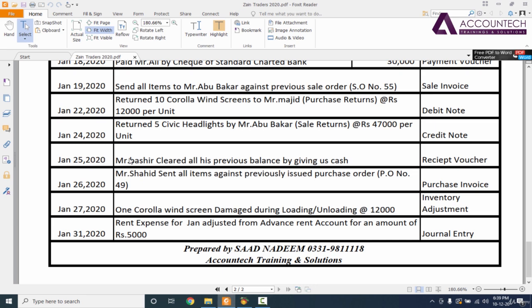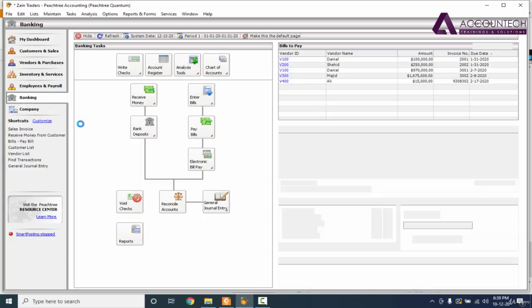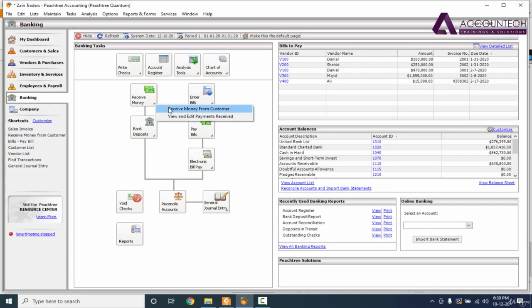Now our next transaction is of 25th January 2020, and this says Mr. Bashir cleared all his previous balance by giving us cash, so we will create a receipt voucher for that. I'll go to PeachTree and customers and sales, receive money and receive money from customers. You can also go to banking area and use the same option, receive money and receive money from customers.